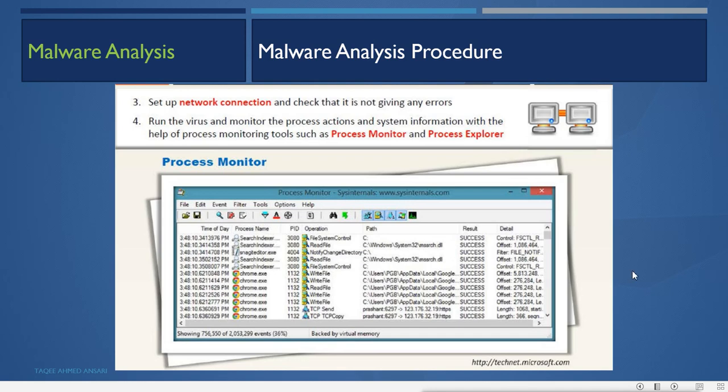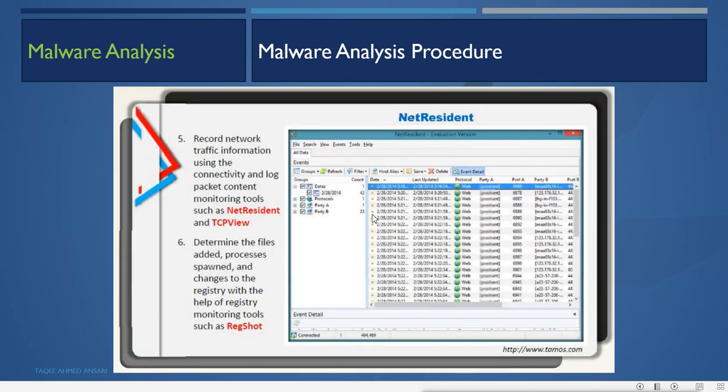Then also analyze the network traffic, with NetResident. This is the NetResident tool which records the network traffic information using connectivity and log packet content monitoring tools such as NetResident and TCPView. Determine the files added, processes spawned and changes to the registry with the help of registry monitoring tools such as RegShot. These are the tools used to monitor the network and registry also.